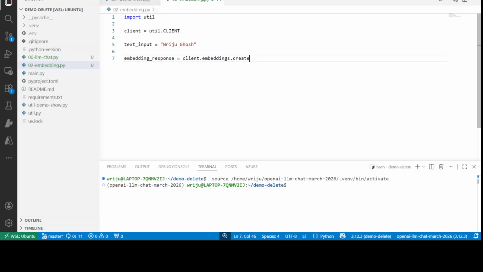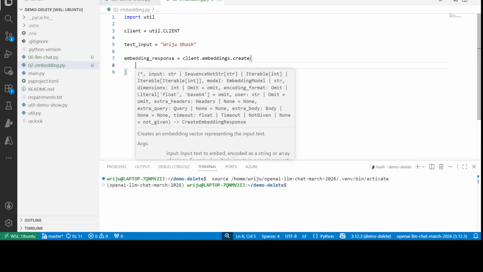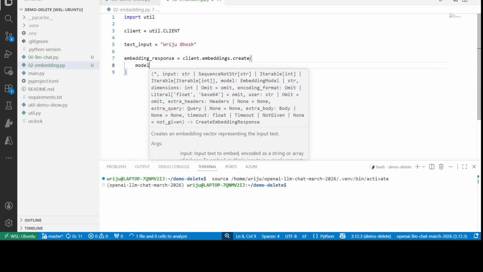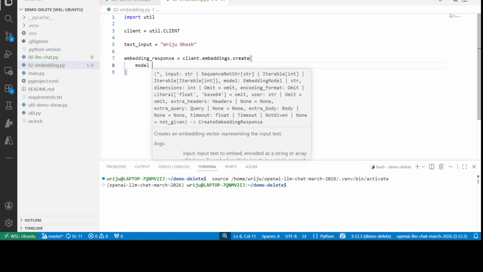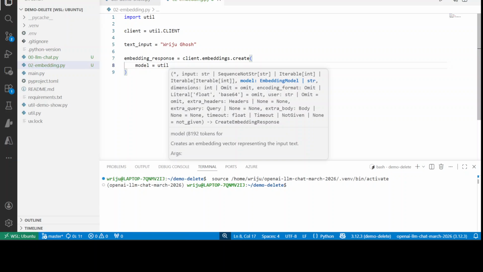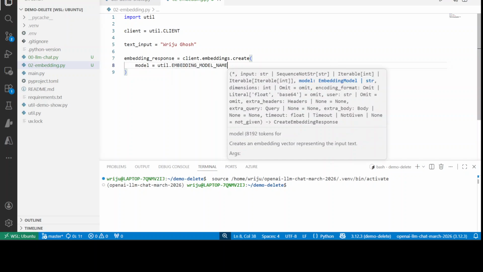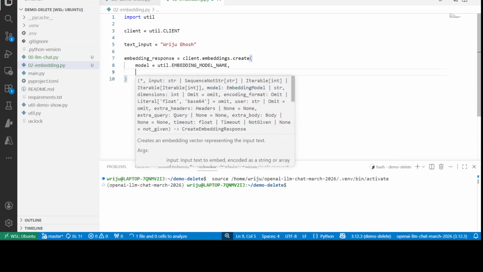Unlike the chat where you basically provide a prompt and get a response, here you give the input as a text and get output as a vector array, right? So it is not the chat completion kind of model. So you call out which model you want to use. So I have got this util where I mention the model. So I'll say embedding model name. That's the model I'm going to use.